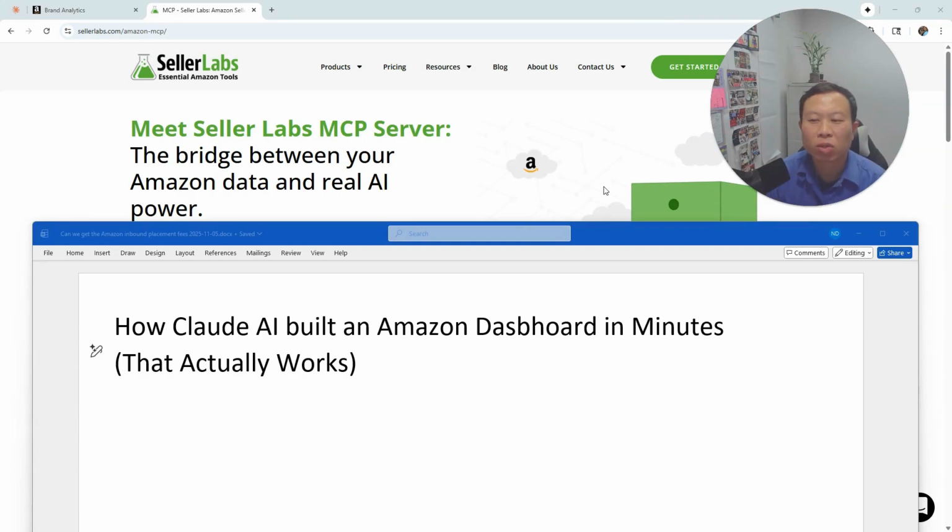You know what's wild? I just watched Claude AI recreate part of Amazon Seller Central from a screenshot, and I was blown away. So it's not some junior developer, not an overseas agency charging $5,000, but an AI that created the dashboard in 5 minutes. And here's the kicker: it didn't just make it look pretty; it pulled real data from my Seller Central account and made it functional. So I'm gonna show you exactly what happened because this changes everything about how we interact with Amazon data. So stick around, this gets crazy.